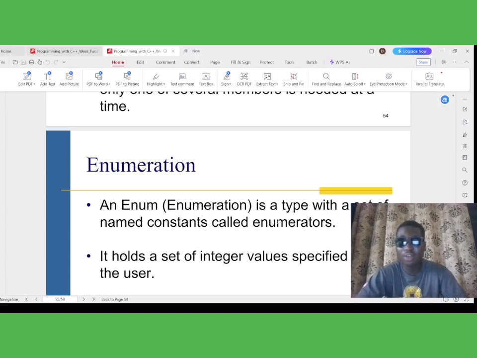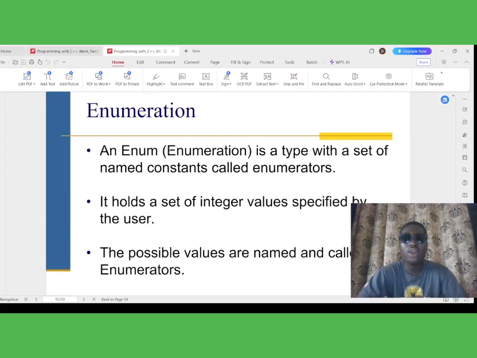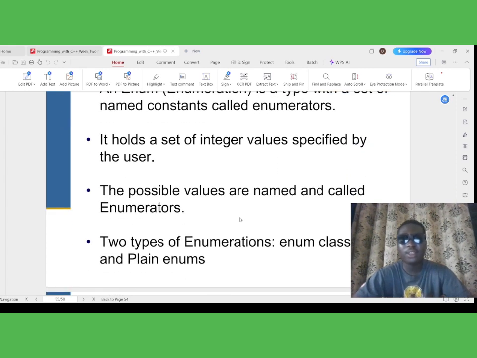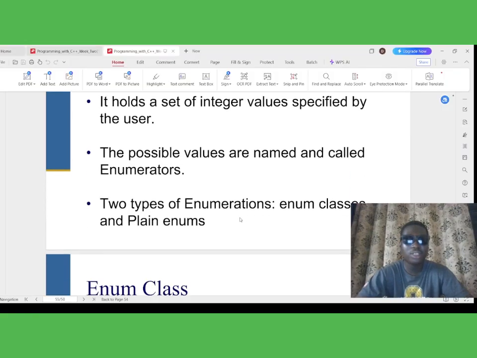We also have the enumeration. An enum, or enumeration, is a type with a set of named constants called enumerators. It holds a set of integer values specified by the user. The possible values are named and called enumerators.